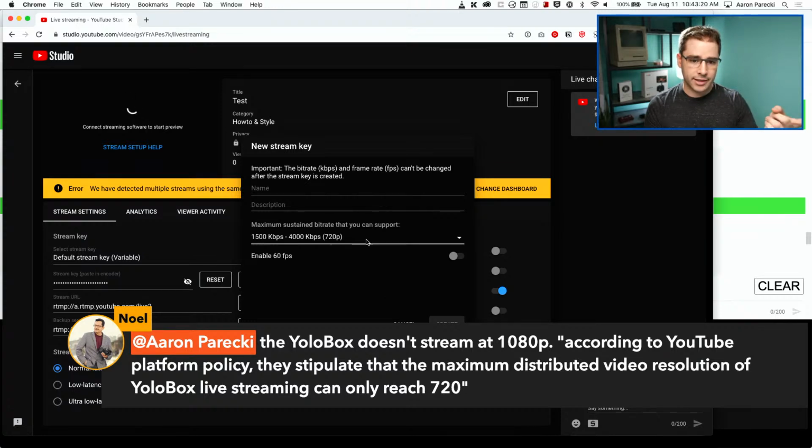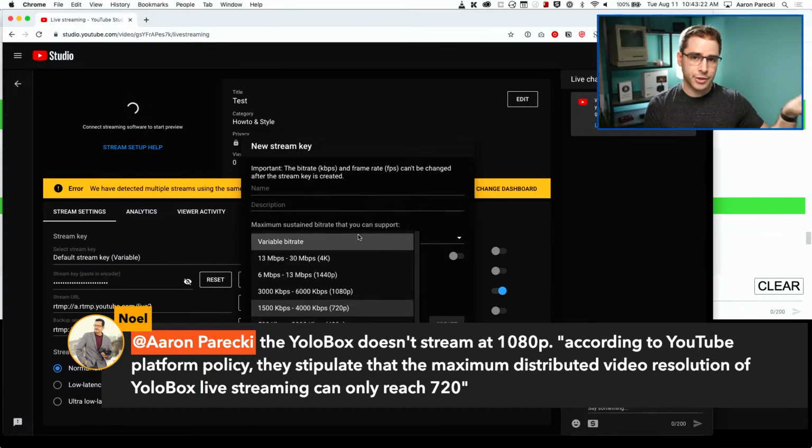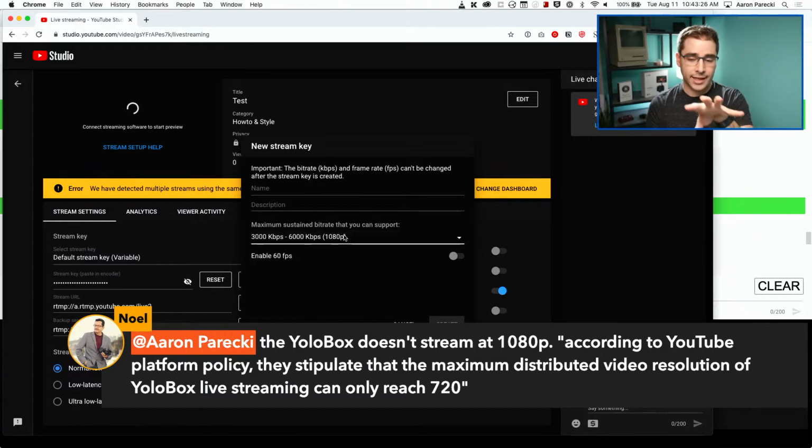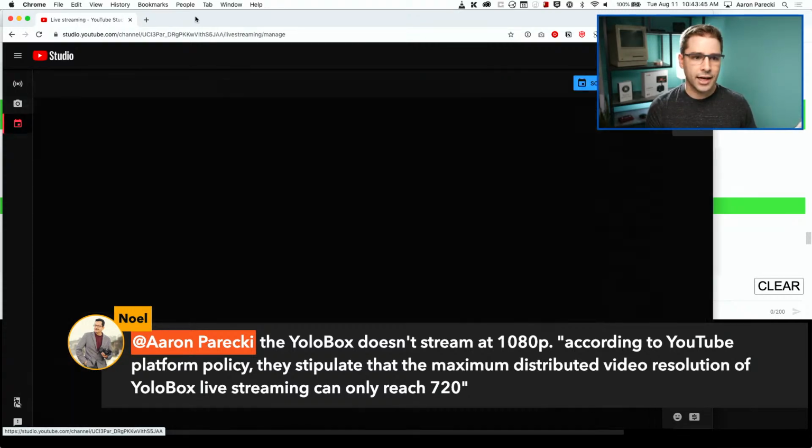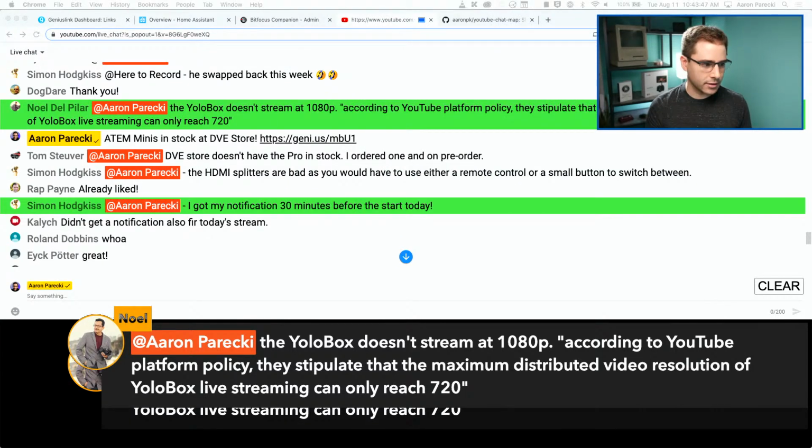So the way around this is if you don't use the YouTube setup button in the YOLOBox, you just go here, make a streaming key at 1080, grab the key itself, and paste that in the general RTMP streaming in the YOLOBox. You'll get around that limitation because then it's not using the YouTube API to create that. If that makes sense. Cool. Okay. So that was that question.